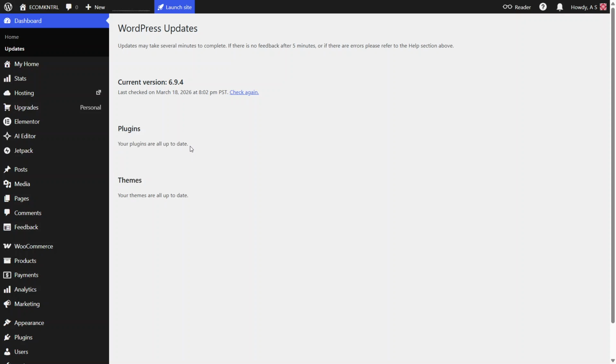This process usually only takes a few seconds, but wait until you see the confirmation that the plugin has been updated before you navigate away from the page. If you do not see WooCommerce in the list of plugins that need an update, that most likely means it is already up to date. In that case, there is nothing you need to do from this screen.